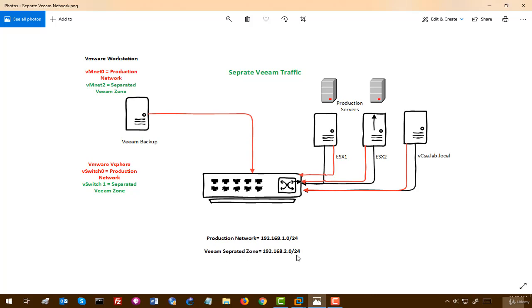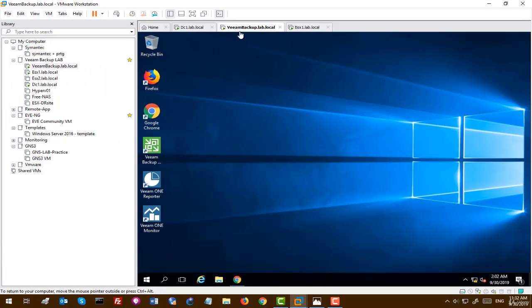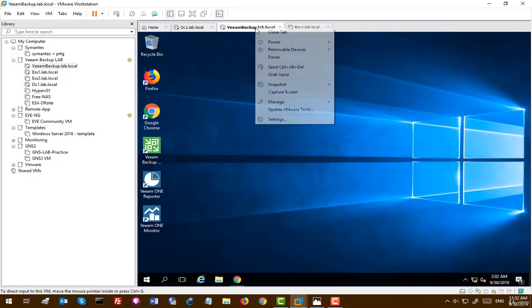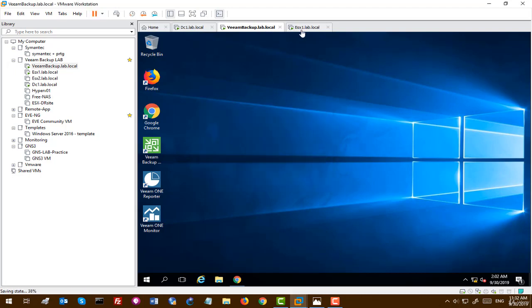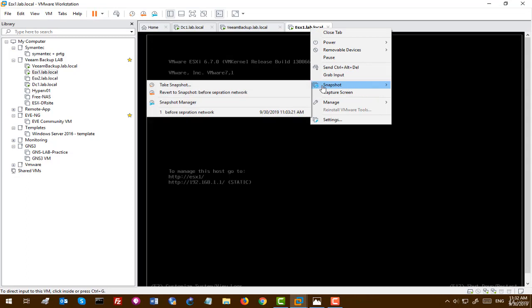Let's jump right to designing this structure step by step. And here is the lab: Veeam backup server, ESXi1 and DC1. Before we go any further, keep in mind that you should take a snapshot. And also you should take a snapshot from your ESXi in your lab. In case of disaster, in case of something wrong happen, or if you don't like to continue your course with this separation network. I already took a snapshot from my entire Veeam lab.